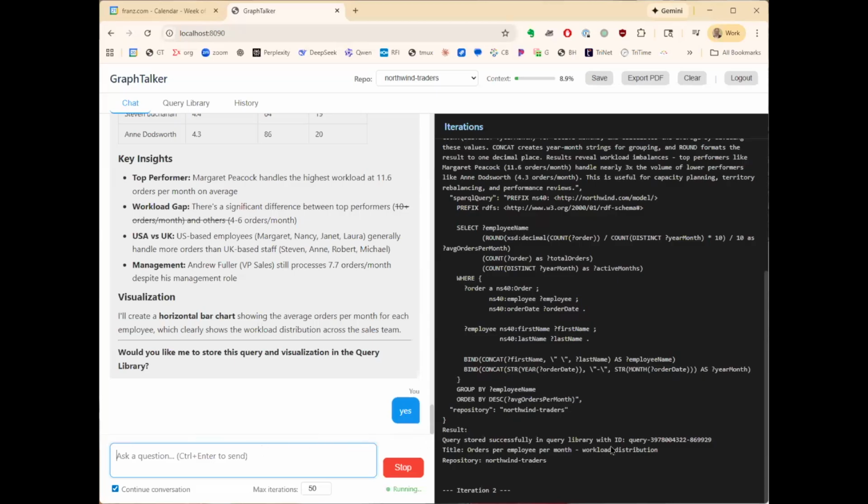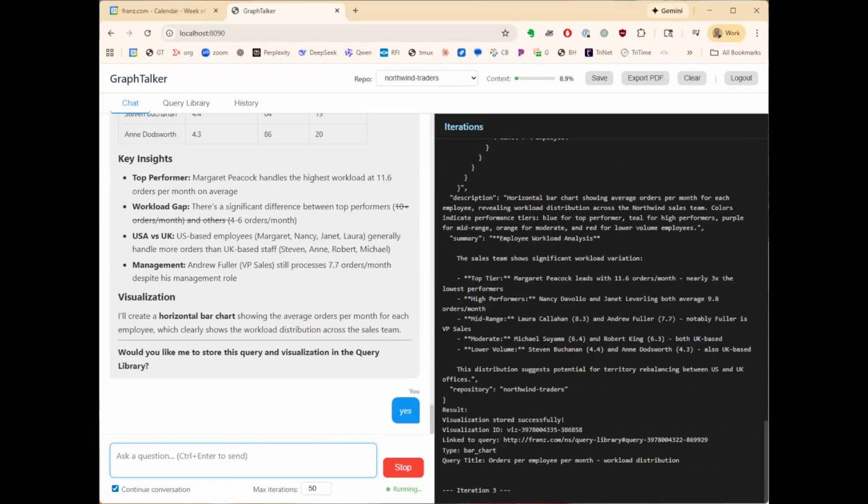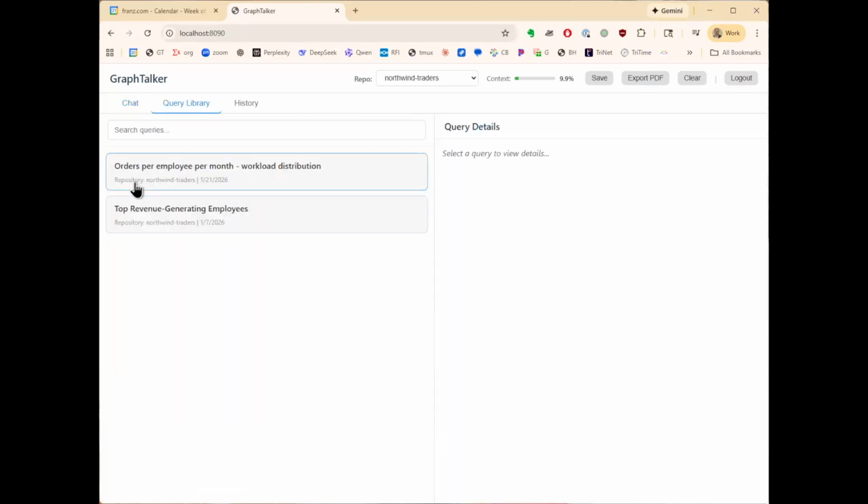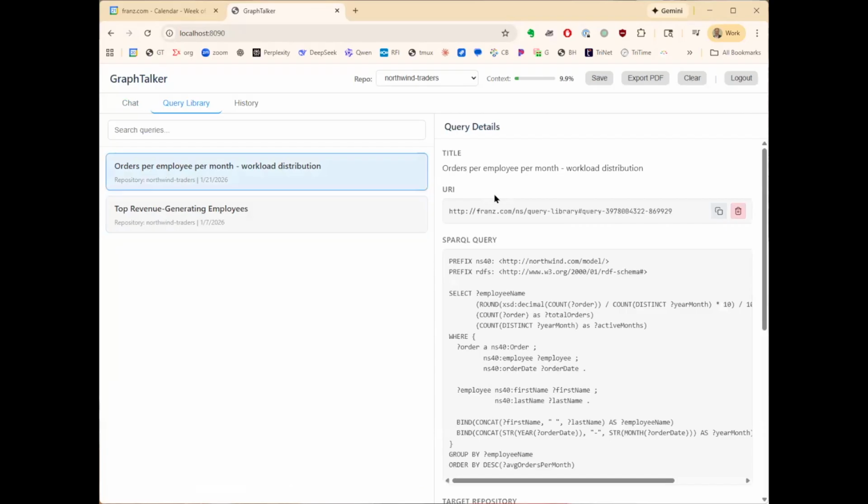So it said, okay, the query was stored successfully. Now it's working on the visualization. And now it says visualization stored successfully. So now I can go to the query library and I see orders per employee per month, right? It works. And what you see here is the title, the URL.